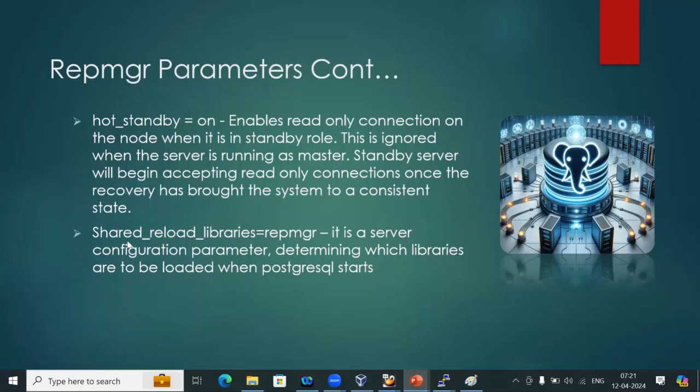The only new parameter which we need to add as part of Rep Manager is shared_preload_libraries. You have to assign this to repmgr. When you add this parameter, it loads all the libraries of your Rep Manager package. Rep Manager can be installed in two ways: you can use the RPM method with yum install, or you can directly download the Rep Manager package from the Git of the Rep Manager community and use that.